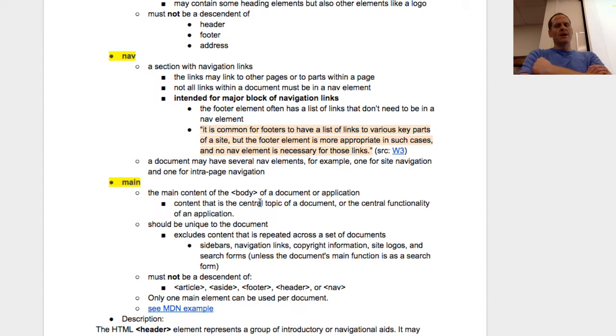The footer element often has a list of links that don't need to be in a nav element. It is common for footers to have a list of links to various key parts of a site, but the footer element is more appropriate in such cases, and no nav element is necessary for those links. This is all from the documentation. A document may have several nav elements, for example, one for site navigation and one for intra-page navigation.